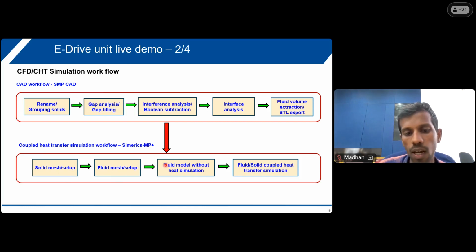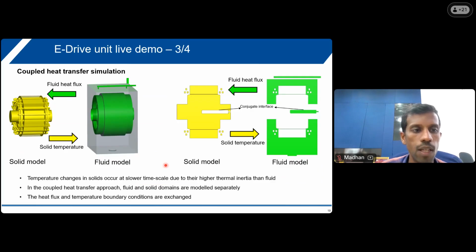In the next slide, I'll just show how we are taking care of the coupled heat transfer simulation and what we mean by that. Okay. So the reason why we are going into this coupled heat transfer simulation is that generally the temperature change in the solid takes place at a much slower speed compared to the fluid. So if you run both of them together, then the simulation will take a very long time to stabilize.